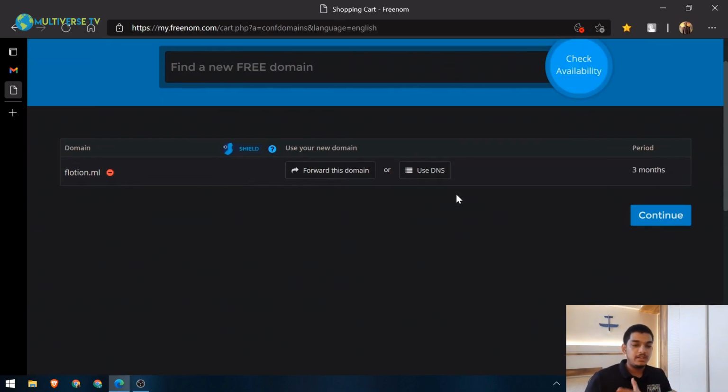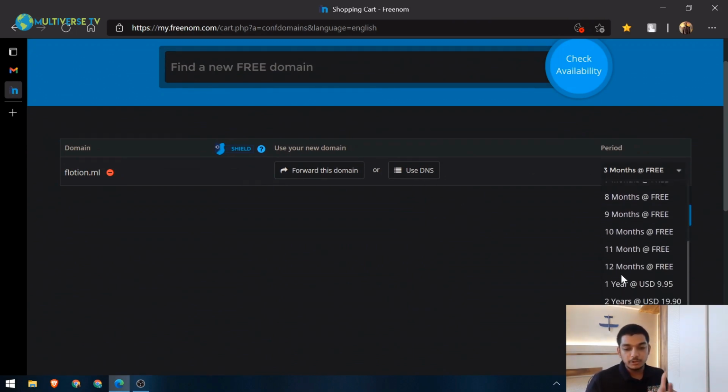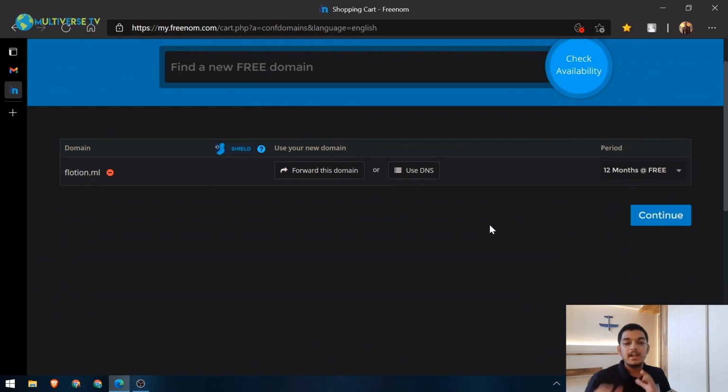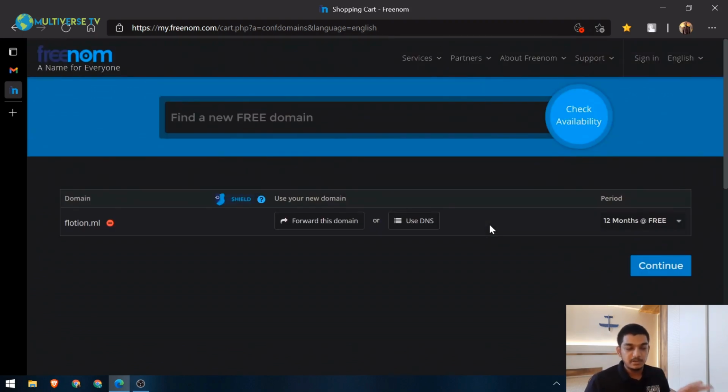And now as you can see, I am getting options to select the time period I want. So let's say I want this domain for 12 months, I can get it. After the period of 12 months, you can obviously renew it, but for now 12 months is the free limit period. Now just leave these things to the side, we'll look at it later. So just click on continue.